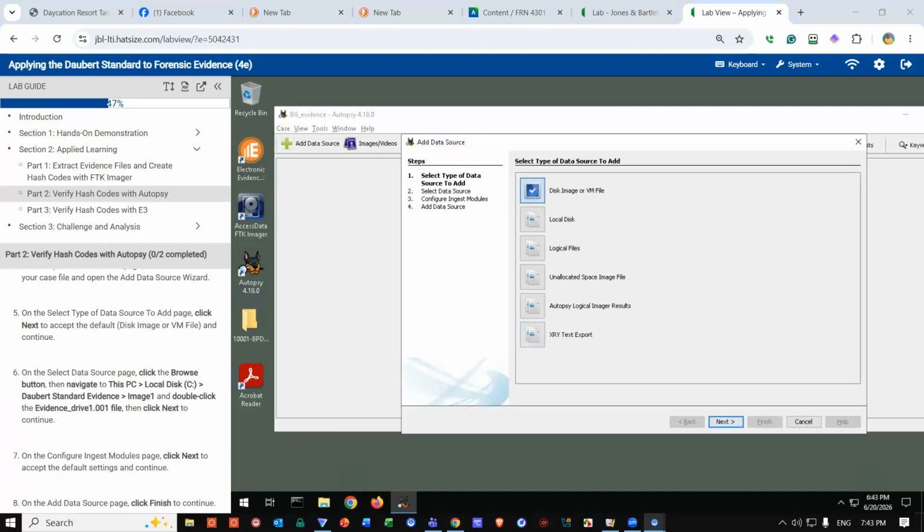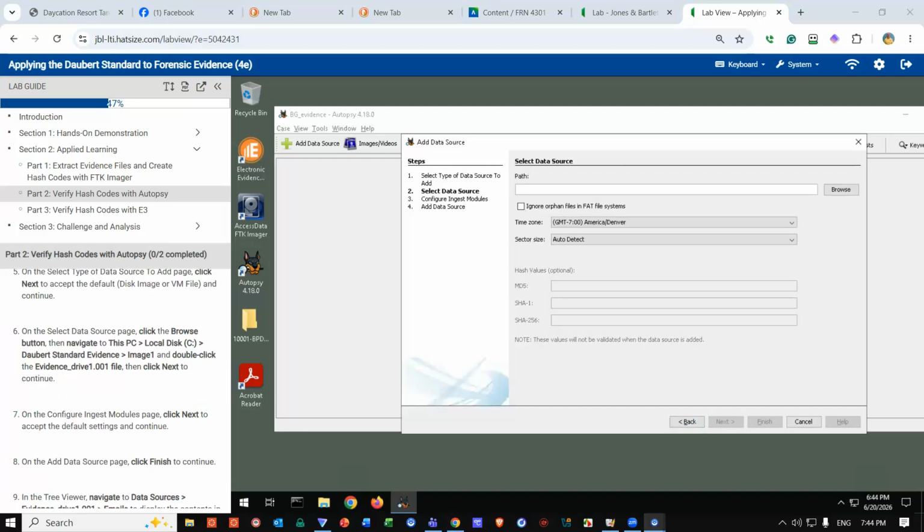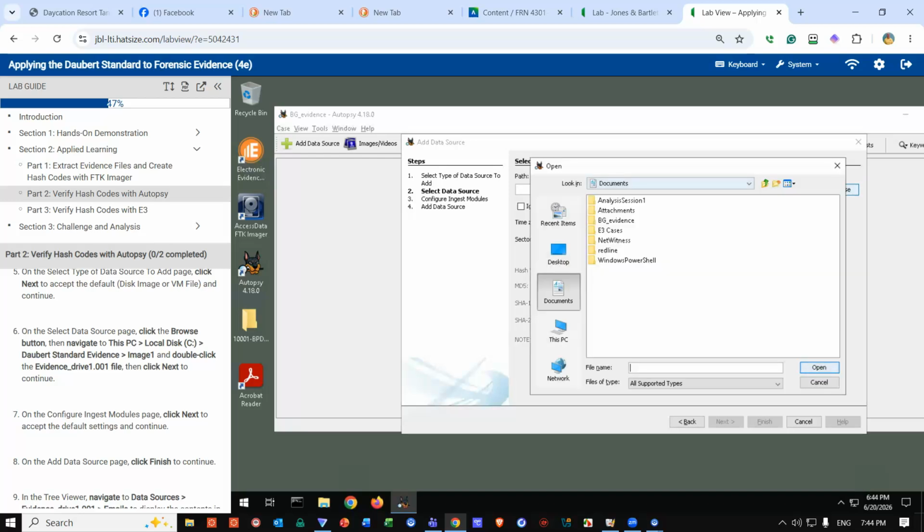On the data source type, we can accept the default disk image or VM file. Click Next. Where it says Select Data Source, click on the Browse button. You're going to pull down this top window. You're going to select Local Disk C. Here you're going to find your Daubert Standard Evidence folder. Open that up. You're going to click on the Image 1 folder. And again, you're going to open up and select evidence underscore drive 1.001. Go ahead and click Open.